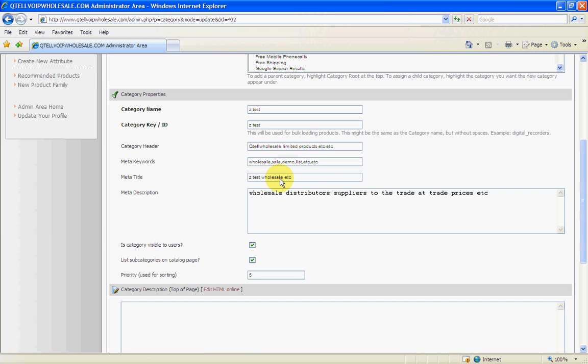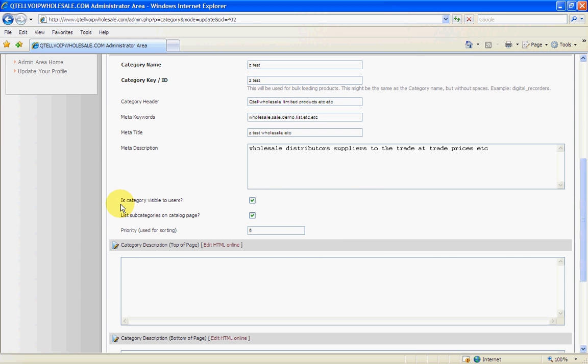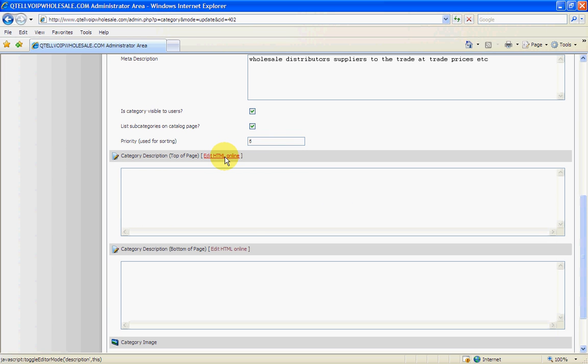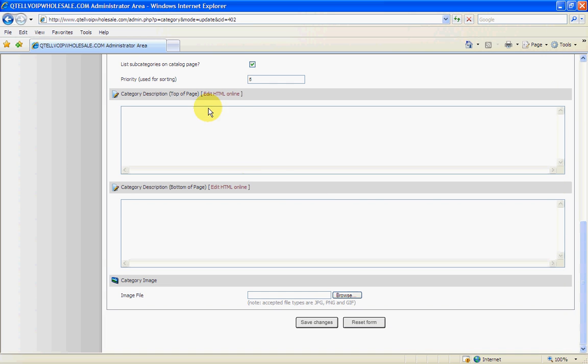Then you want categories visible to users, yes. And then you can actually list subcategories on this page. Tick that one, yes. By default, this is not ticked, as you can see. Priority, you just leave that at number 5. And for here, you can add in more stuff. I'll show you how to do that at some stage in different parts. So you can actually then add a picture. You're better off using JPEG pictures. I find they're fairly handy. And you should have your pictures already sorted out, your images. So we save the changes.